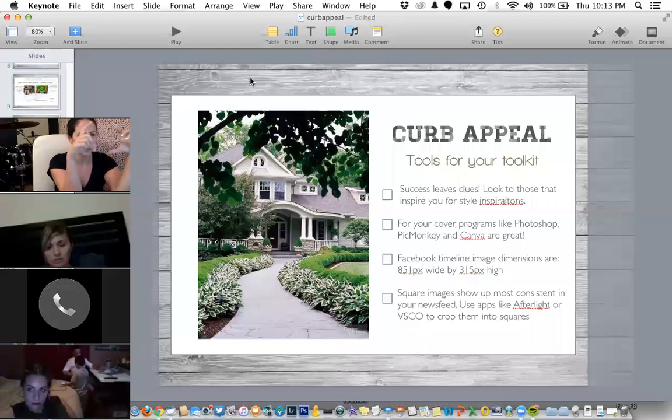Sometimes they show up shrunken on your Facebook wall, and you're always like, oh, that doesn't look as cool as I was hoping. I don't know why Facebook does that, but square images always show up filling the whole thing, and it always looks square.